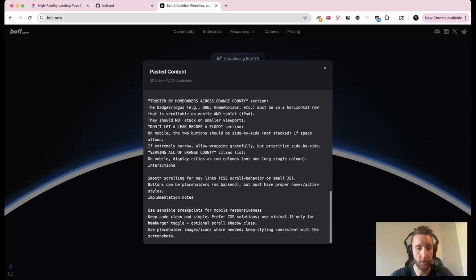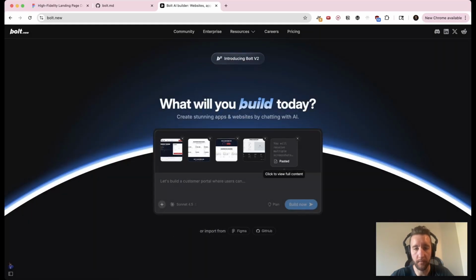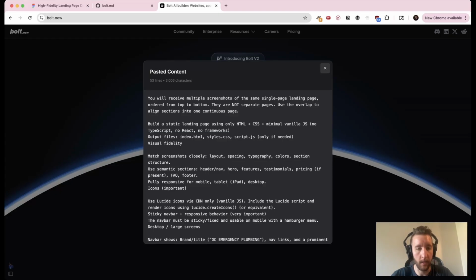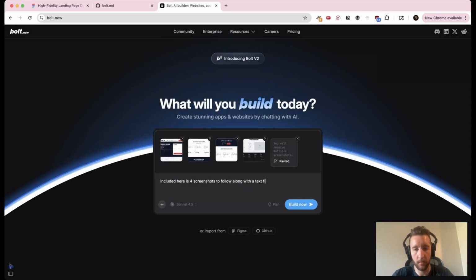Oh, probably because it was just too many characters. So that looks fine. We can give the model even more context here. So let's type this out. Included here is 4 screenshots to follow, along with a text file of our requirements for this prompt. Please follow the requirements and build out the static site to spec in the requirements file.